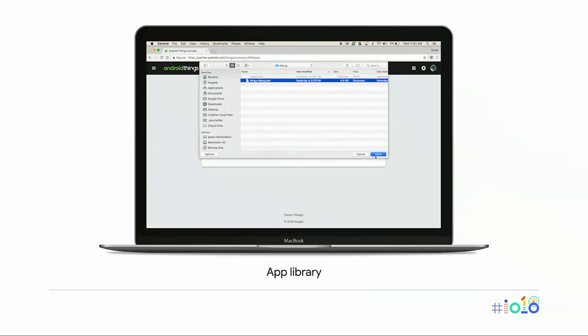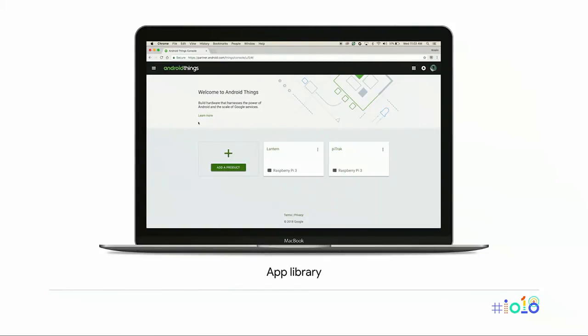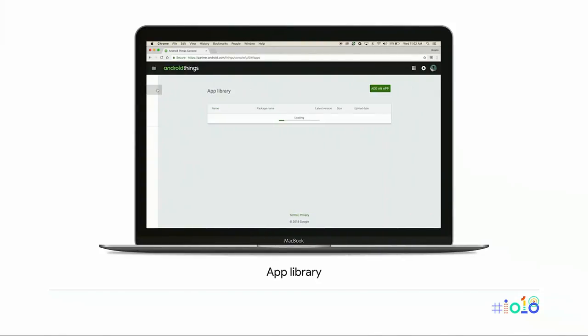So some of the tools that you can use to make this all go a lot smoother is the developer console. So we've included something new called the app library. This allows you to add apps to the app library and use them on multiple projects. So if you have multiple lanterns, for example, you can write one APK, upload it to the app library, and then you can use it throughout each of your different products.